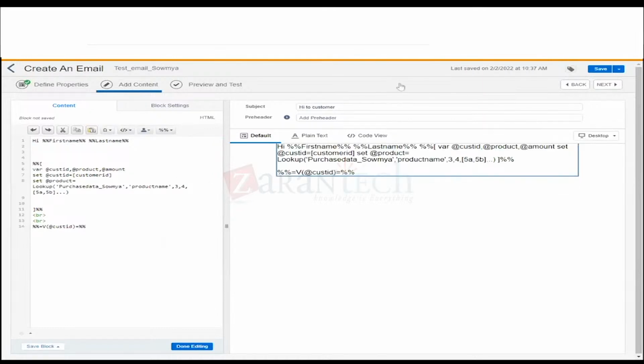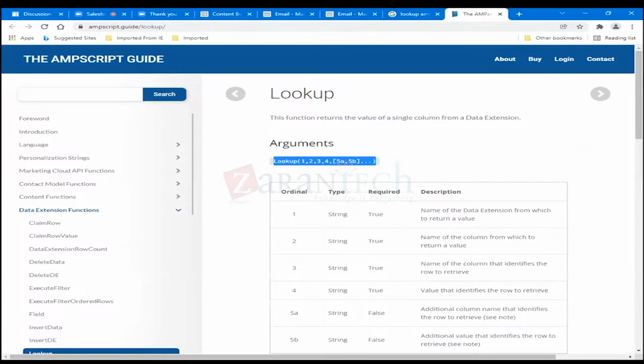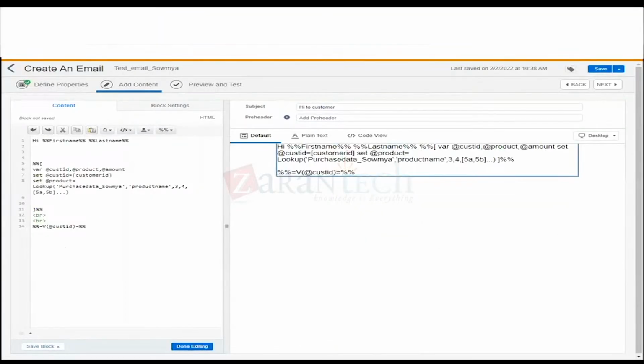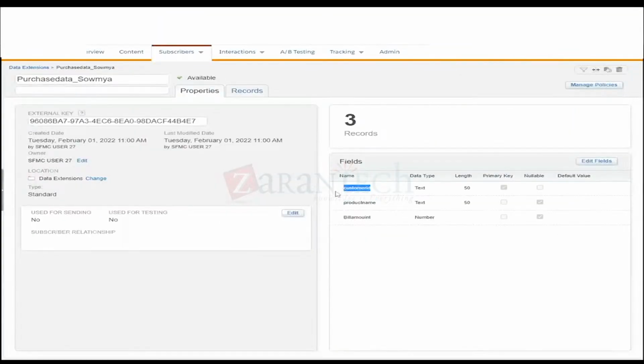And then the third one. Third is the name of the column that identifies the row to retrieve. No, the name of the column that identifies the rows to retrieve, and the second one is the name of the column from which to return our value. So we have to return a value from product, but which identifier will be used to return that product? Whose product we want? Customer ID. Right.